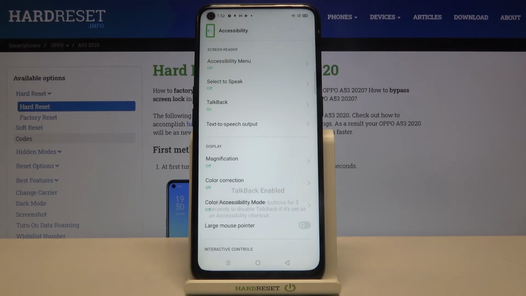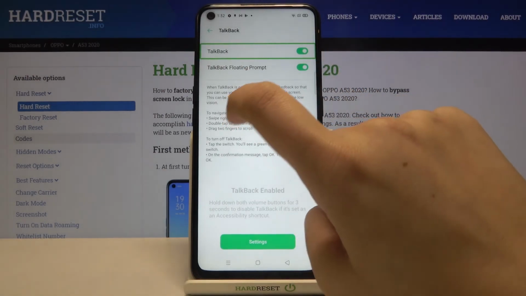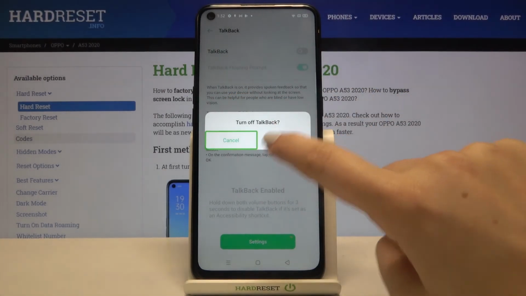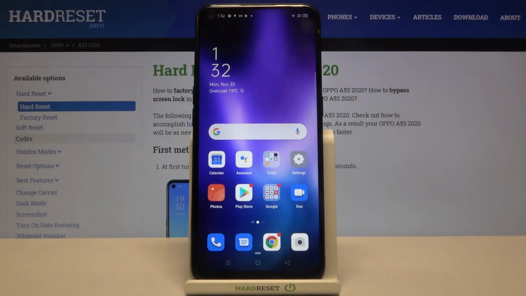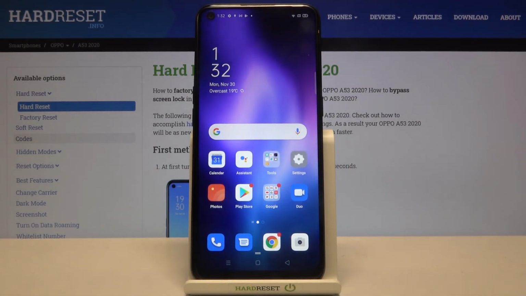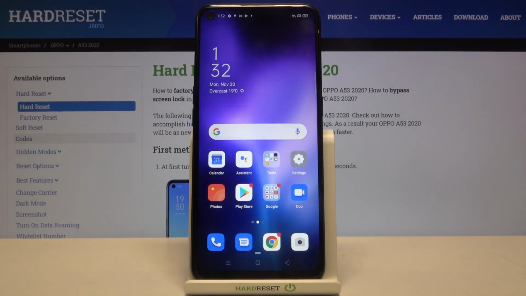So now I can show you how to turn off the talkback if you do not need it. Just tap on the talkback, double tap, tap on the talkback, double tap, click on turn off and double tap. And as you can hear, the talkback is off. So actually that's all. This is how to enable the talkback mode in your OPPO A53 from 2020.